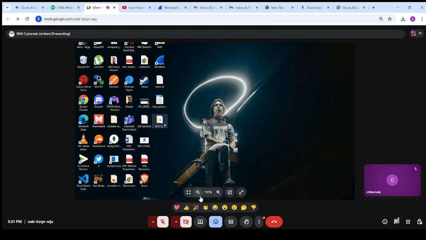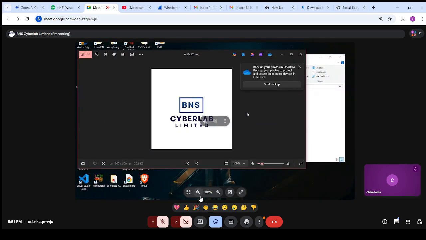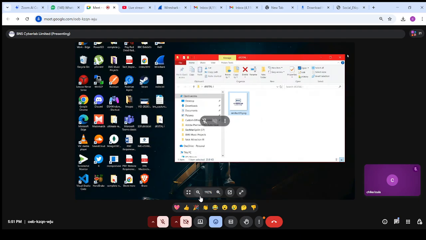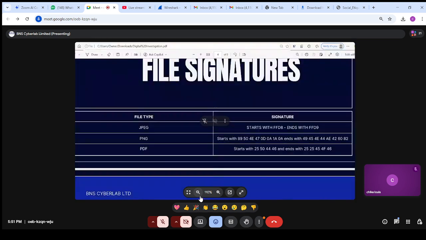Okay, so I'll come, and as you can see, we have the image here, right? And this is the same for all file extensions that are included in this project, right? You see how easy it is.